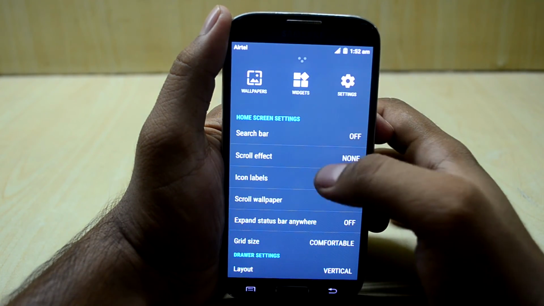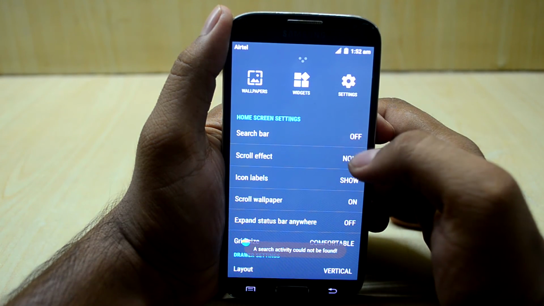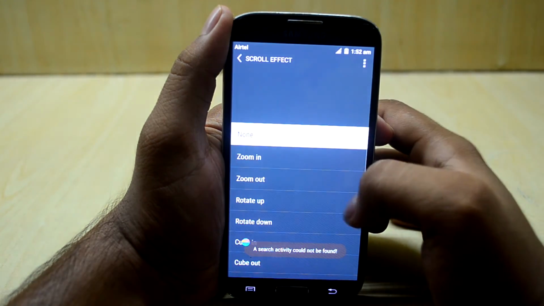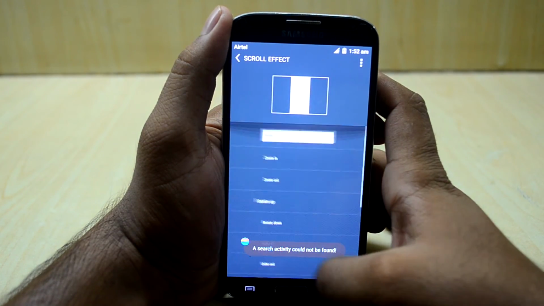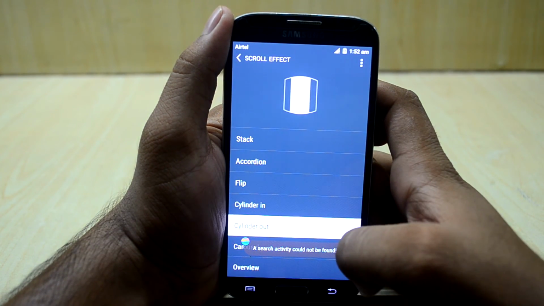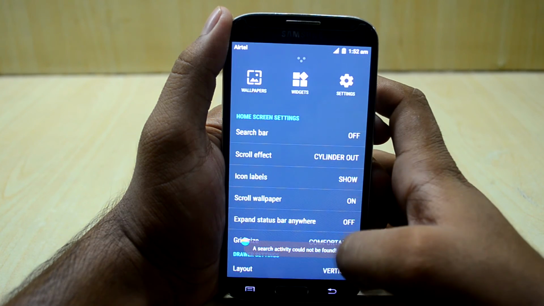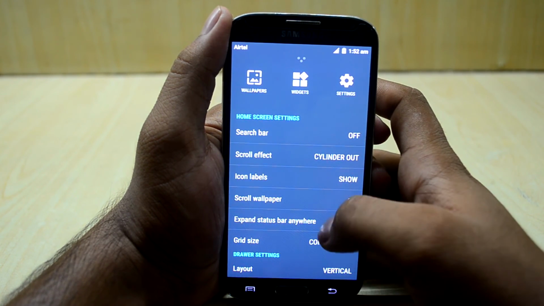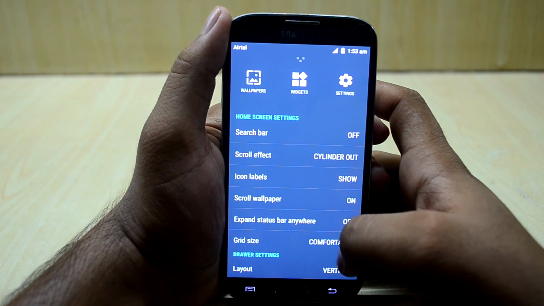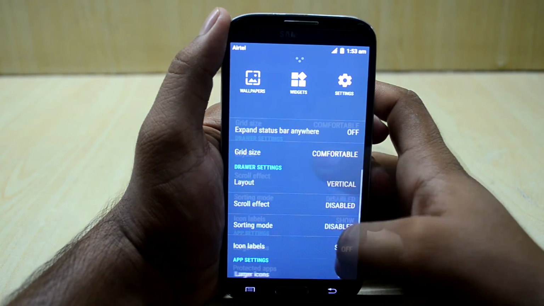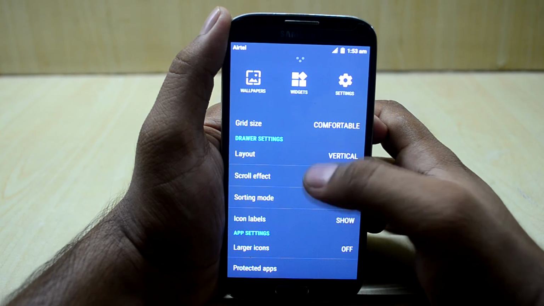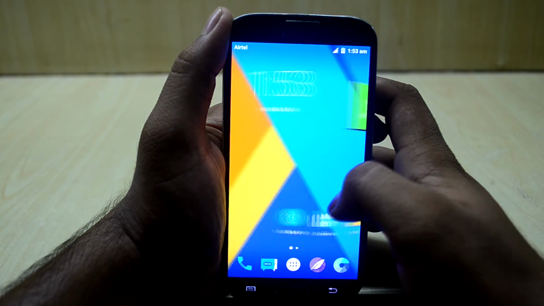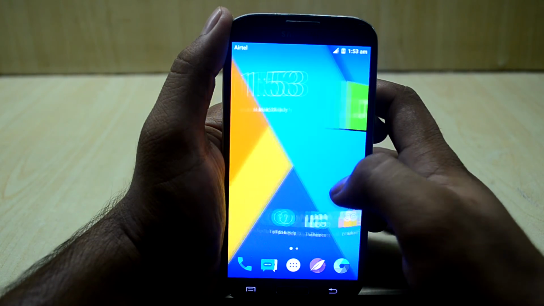and you have more settings here, you can turn on or off the search bar, which is not working right now. You can change the scroll effect, and you have many of them. Let's turn to cylinder, and you can change the icon labels, hide or show. You have scroll wallpaper, you have expand status bar anywhere, you have drawer settings, layout, scroll effect, icon labels and all. And let's see the cylinder, and it does really work.